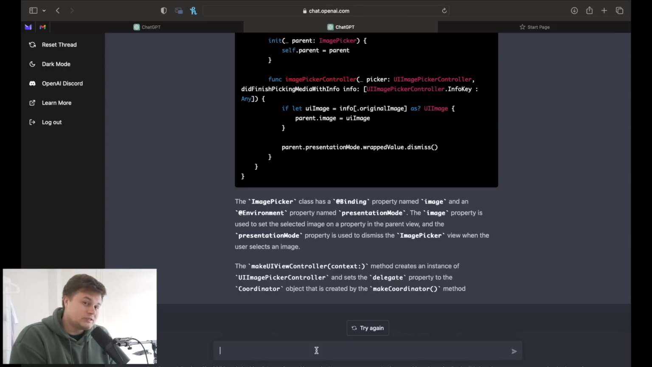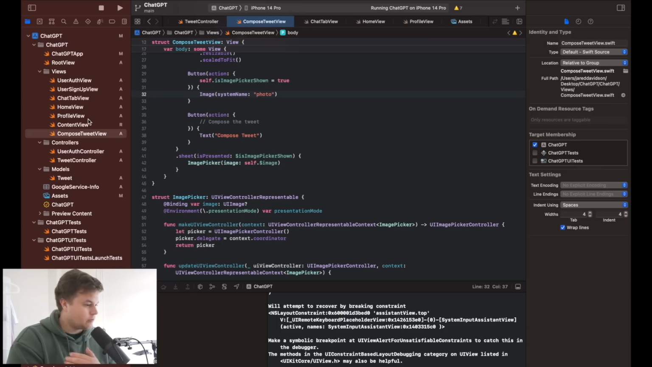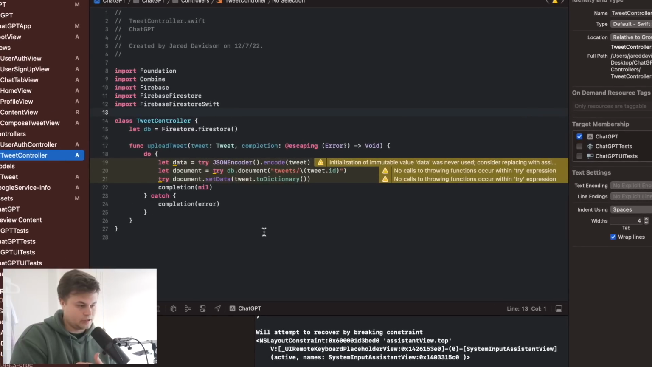So in order to compose that tweet, it actually gets a lot more complicated than what we already have programmed. Because what we had programmed before is this tweet controller, right? In which it says upload tweet, and our tweet just sets the dictionary to the database, and it should just upload it as a dictionary there.